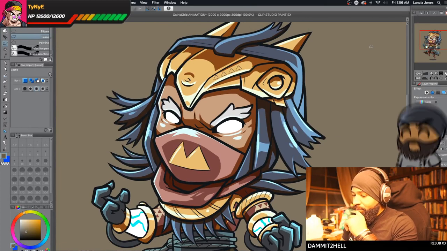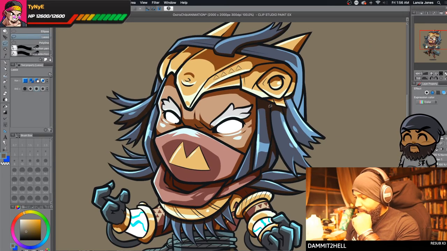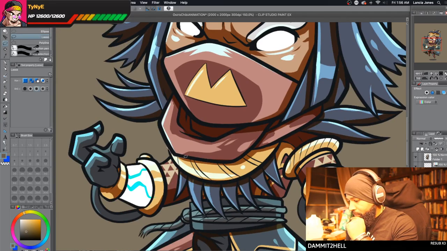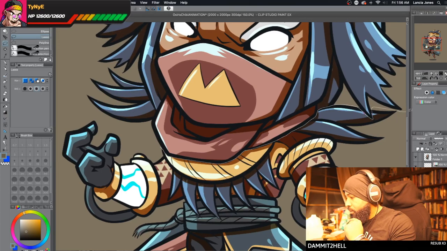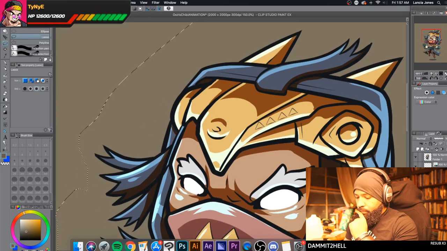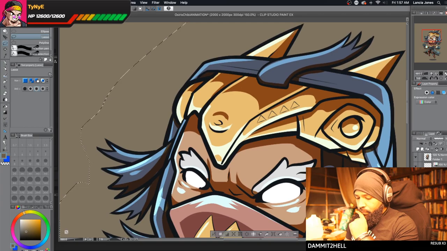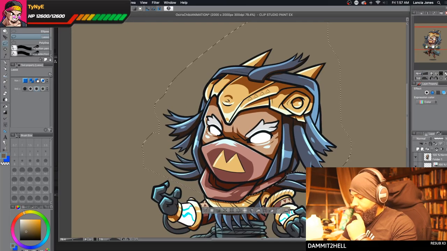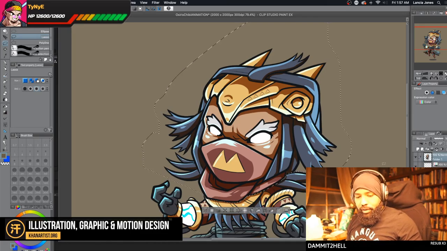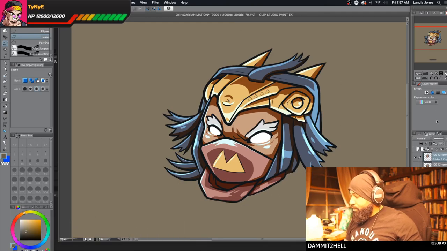So most importantly, you want to take out the head. What I'm going to do is take my lasso tool and carve out just the shoulder and the head. All right, I'm going to copy, paste. Oops. I'm going to copy, paste. And now I've got the head by itself, right?